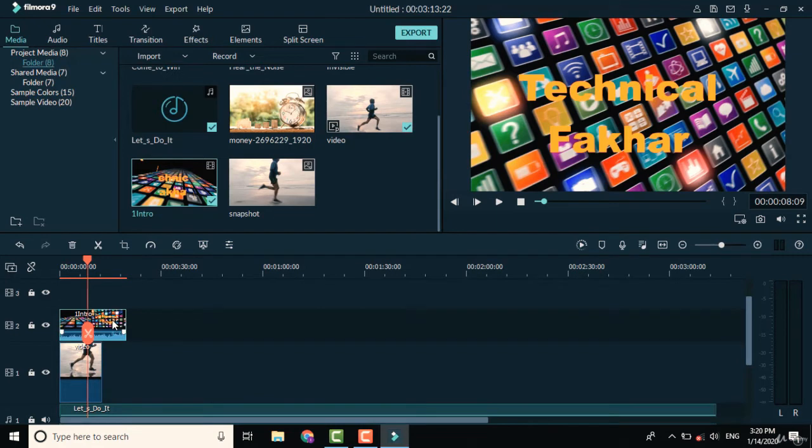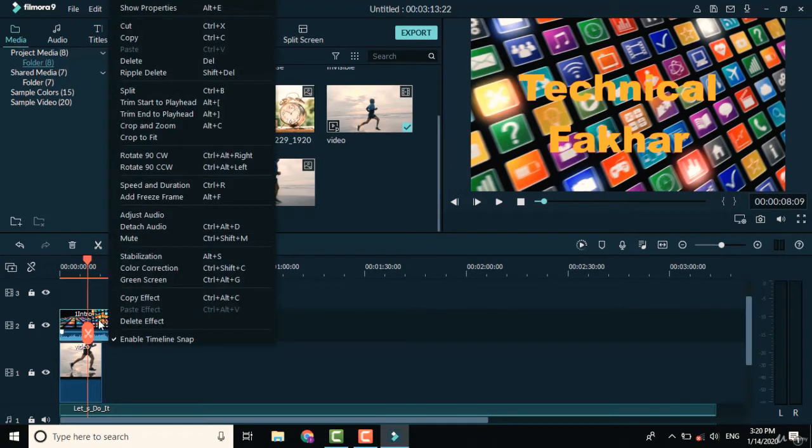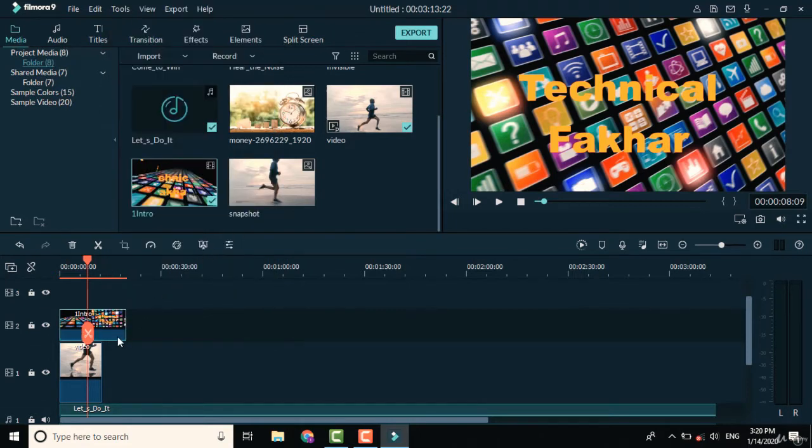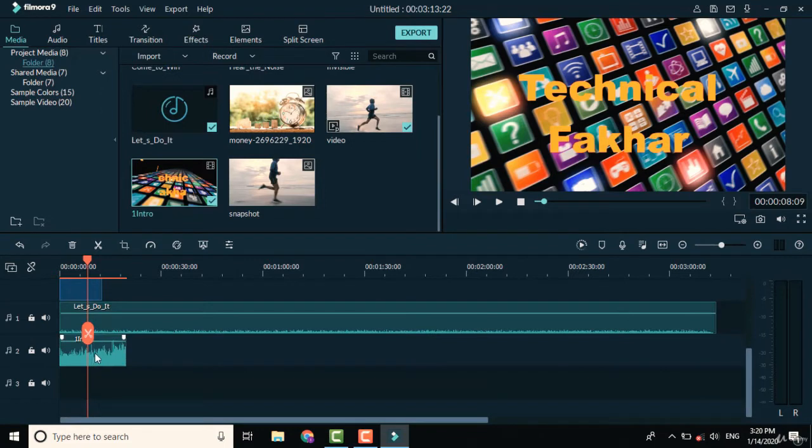To delete this audio, if you try to delete this whole video, it will delete the video and audio both. We need to detach this audio from this video. So let's right click on it and click on detach audio. The shortcut key is Ctrl Alt D. So click on detach audio. You can see the audio is now in a new track.